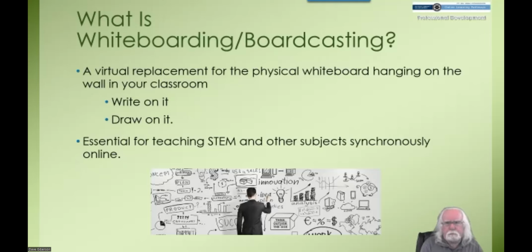And Zoom offers a replacement for that, or did offer a replacement for that, but it had some limitations. And it was something that really needed to be available, particularly in STEM fields. If you're teaching in science, technology, math, you desperately need that whiteboard.